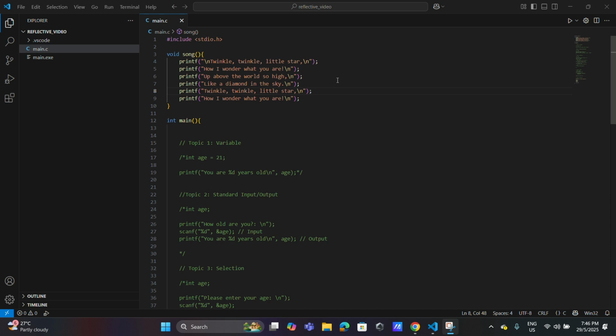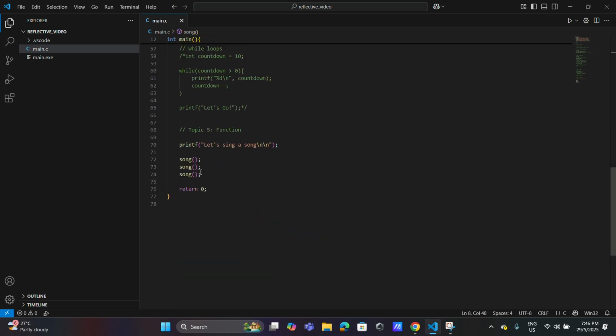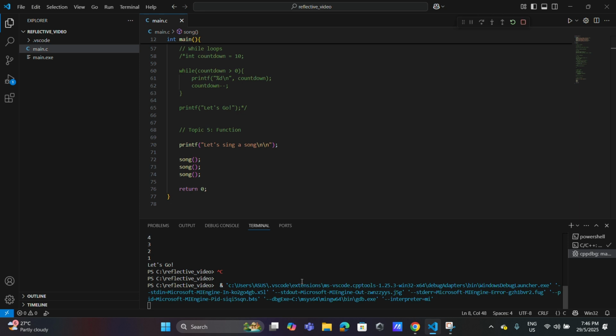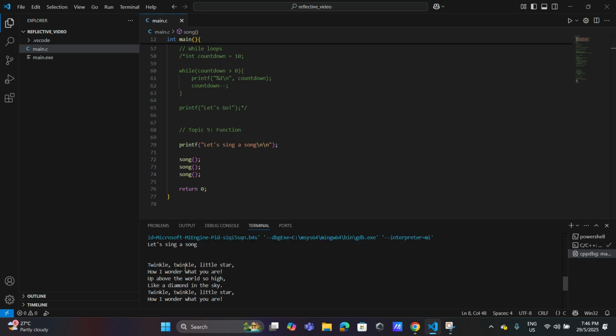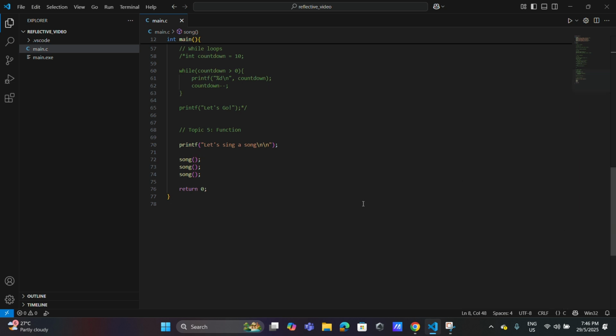Instead of writing the lyrics multiple times in the main function, I define them once inside the song function, and then simply call song whenever I want the lyrics to be displayed. Here I call the song function 3 times in a row, which prints the full song 3 times. This shows how a function can help avoid repetition and keep the code cleaner. So let's run this. It repeats 3 times by just calling the function.